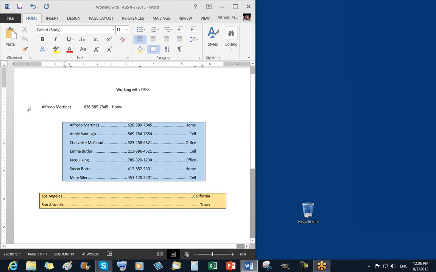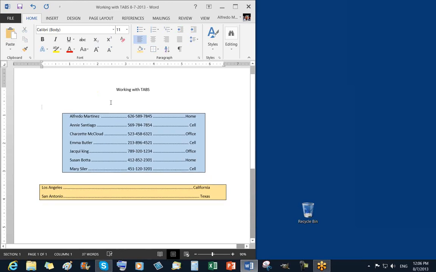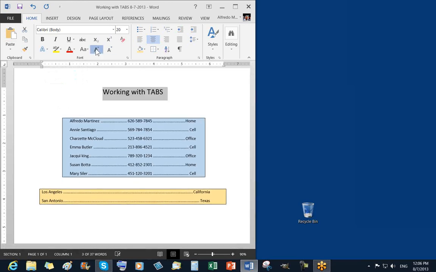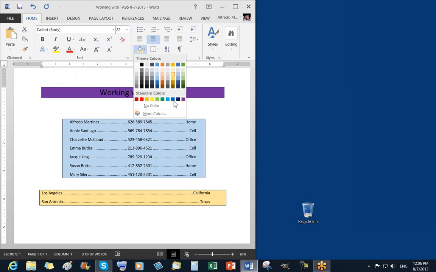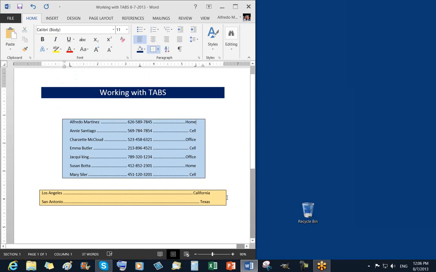Okay, now I'm going to be removing this one, because that was basically the introduction, right? So we don't need that. Let's go ahead and remove the first line, okay? And then I'm just going to go ahead and apply working with tabs. That's going to be my title. Just going to resize that. And again, I'm going to be using the shade, but this time it's just going to be a different color. Dark blue.